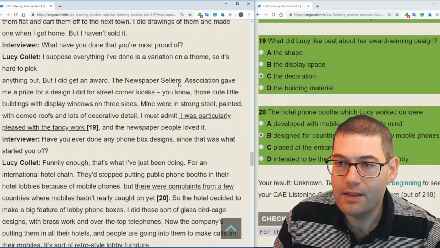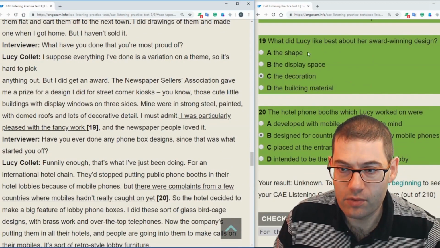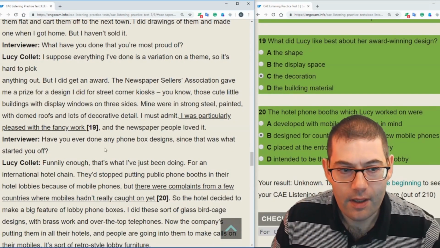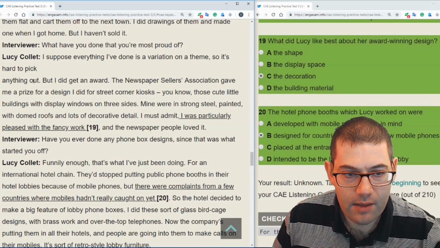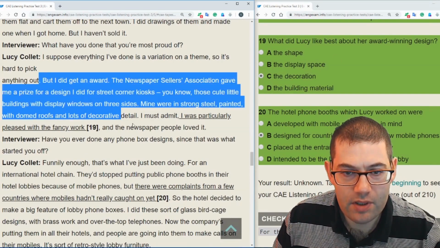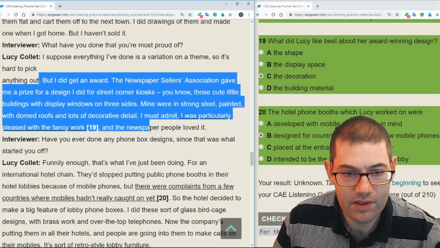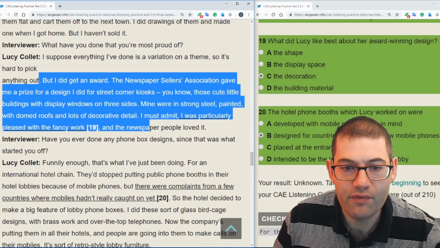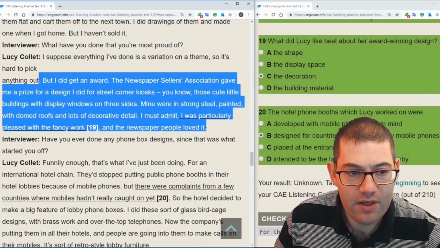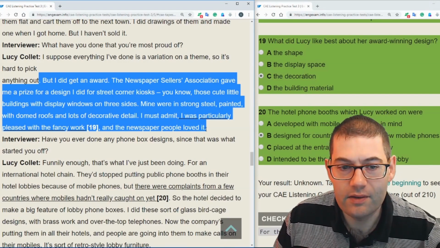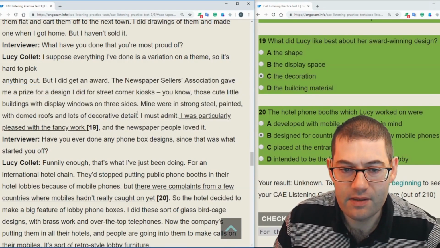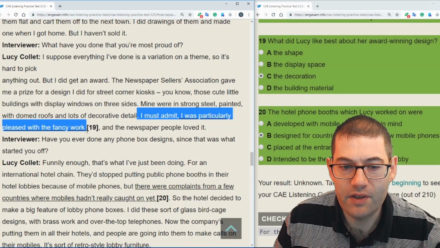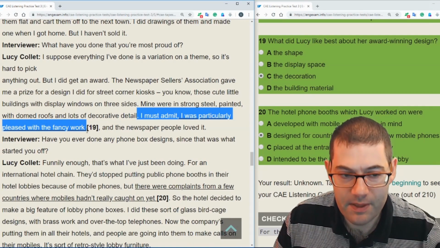For 19, what did Lucy like best about her award-winning design? This is the next bit: "But I did get an award. The Newspaper Sellers Association gave me a prize for design, which I did for street corner kiosks. You know, those cute little buildings with display windows on three sides. Mine were in strong steel, painted with domed roofs, and lots of decorative detail. I must admit, I was particularly pleased with the fancy work and the newspaper people designed it."